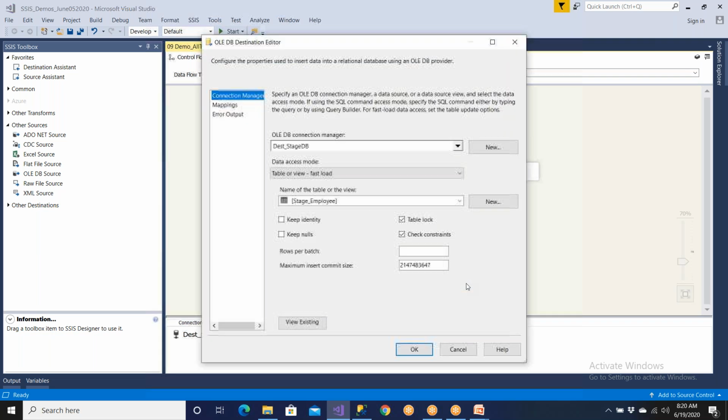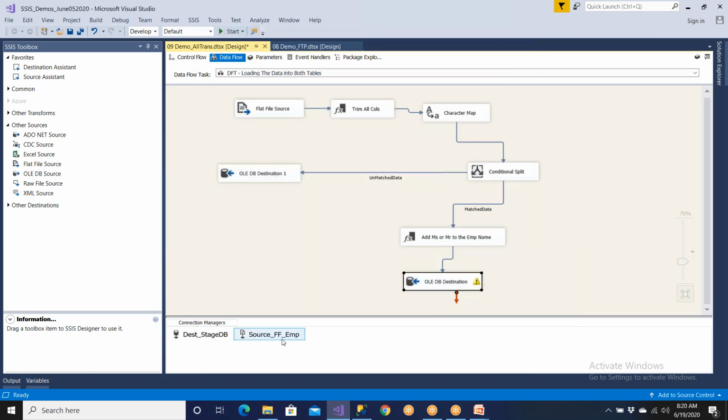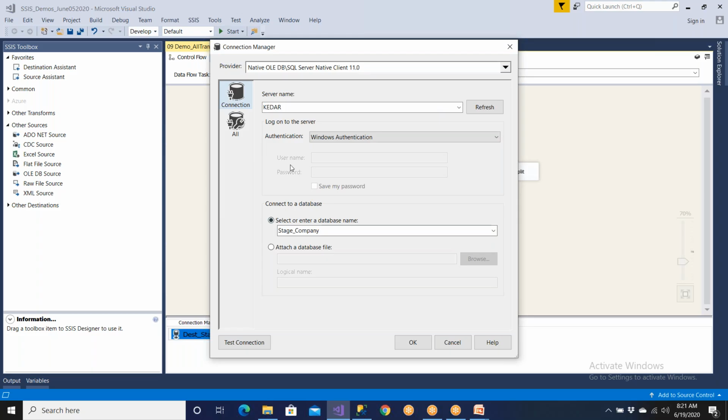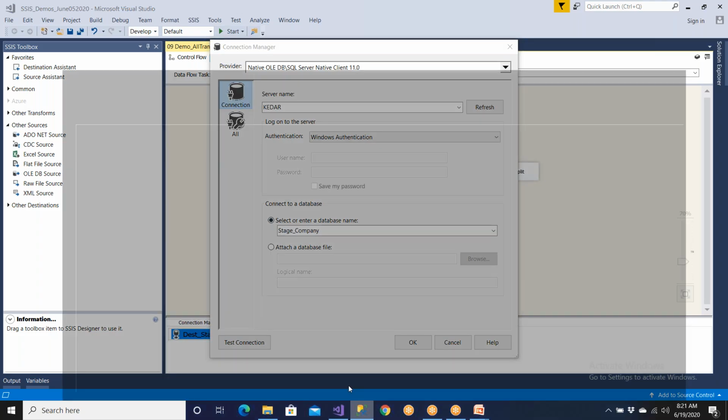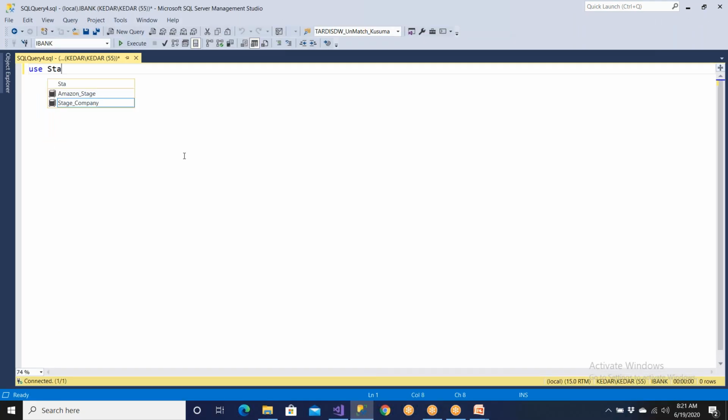Now, if you want to see the table names, you can see the table name here. But this table is available in this database. What is the database name? If you want to find out, you can go to this one. So this is the database, stage company, on the server. So let me go use stage company.